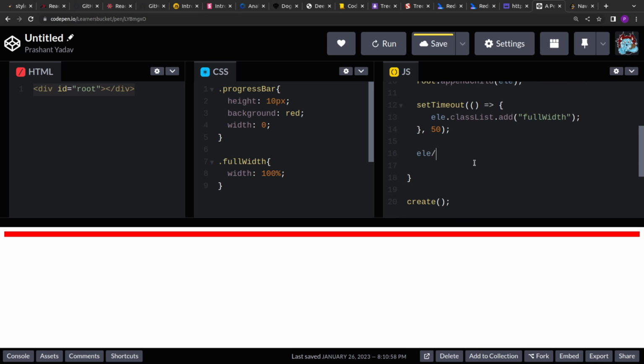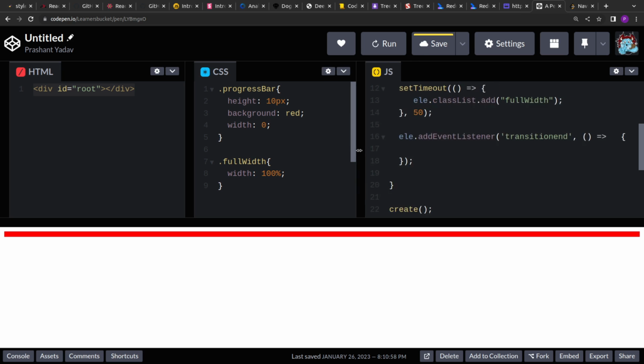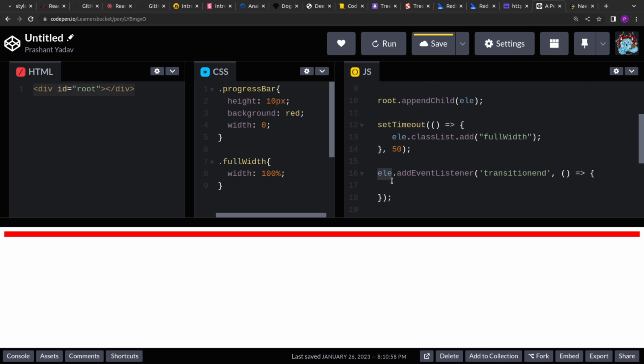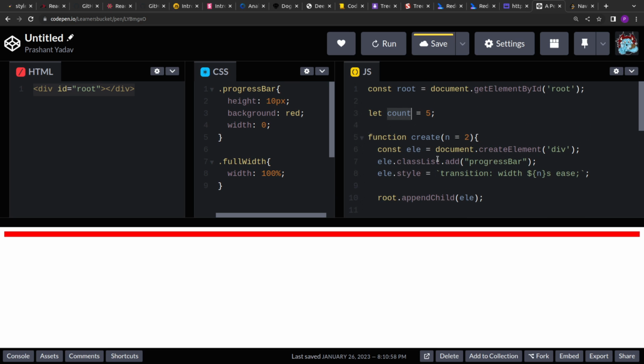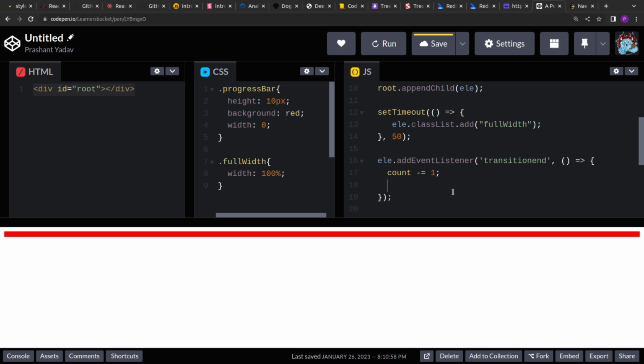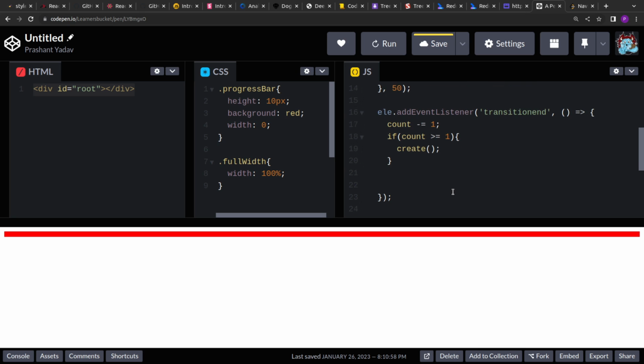So let's attach that to the element. Add event listener, and here I say transitionend, and to that there is a function. In this function we can check: once this current element has finished transitioning, we decrement the count by 1, which means one progress bar has transitioned. Now if there are still counts left, all we have to do is create the element again.